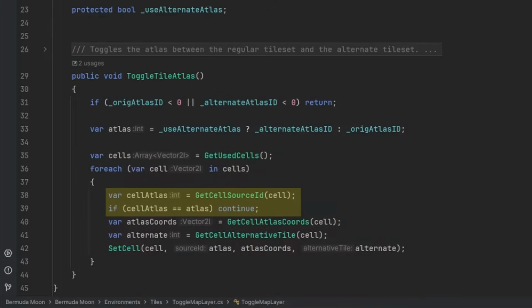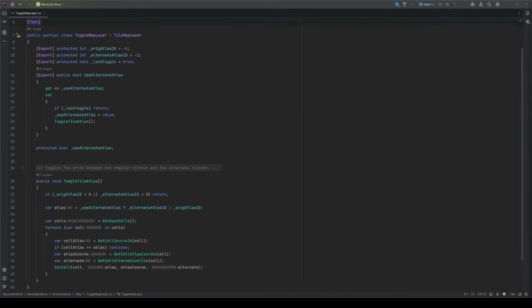If that cell already belongs to the atlas we're switching to, we just ignore it. Otherwise, we get the corresponding tile coordinates, get its rotation and mirroring data, and set the cell with its equivalent on the other atlas. Now you tell me, if you knew how to write this code, would you rather do this or build that giant tile map again from scratch, also keeping in mind that this code is reusable? That's right, tool scripts, baby.